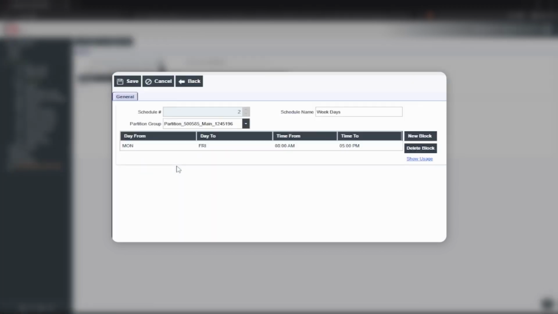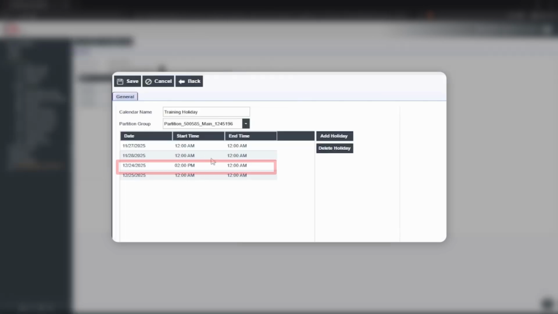If I'm using this weekdays schedule here, then my normal schedule is Monday through Friday, 8 a.m. to 5 p.m. So if this is used as a free access schedule, then it will only be in free access until 2 p.m. when the holiday starts. After 2 p.m., the free access will end and the doors will lock. The free access schedule will not resume until the holiday ends, which in this case, it continues the next day on December 25. After December 25, it should resume to its normal schedule.